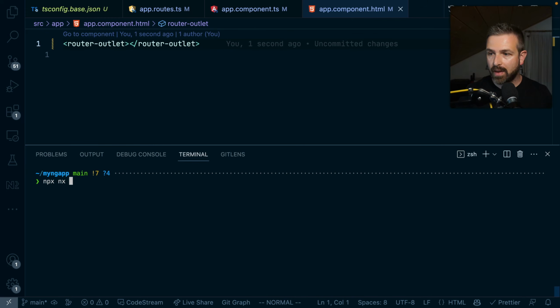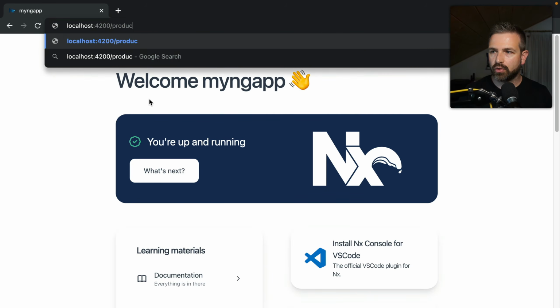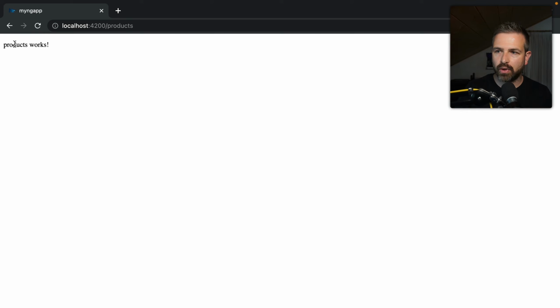Now, if we serve our app, and if we then navigate to our localhost 4200, at the root, we still see the welcome component being loaded. But if we now go to products, it should load the products component, which just prints product works. And similarly, the orders component should also work.